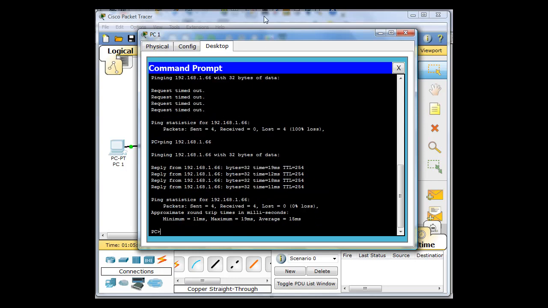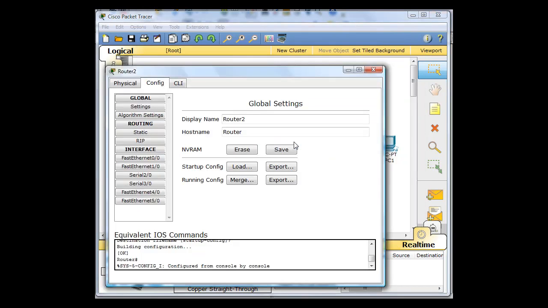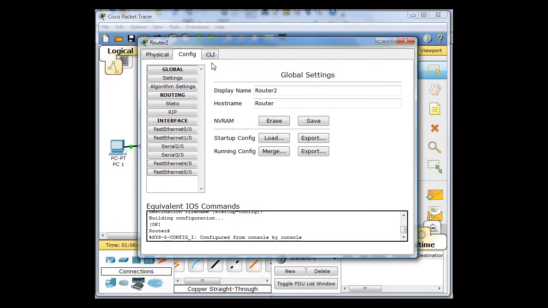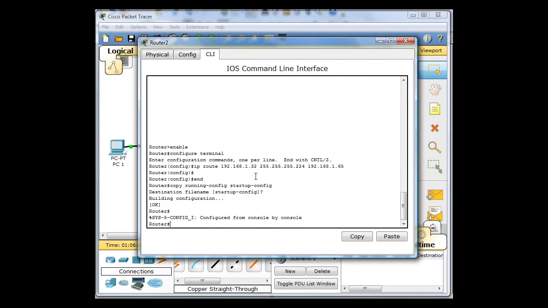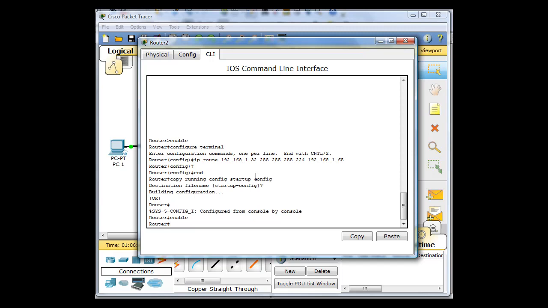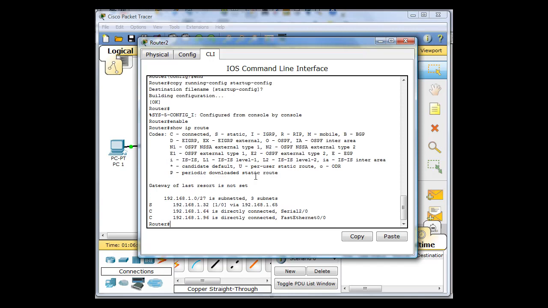Now I can open up this router and look at the command line interface, and I'll hit enable to get to privileged mode, and I'll say show ip route, which will show us our routing table. And in our routing table you can see that router 2 knows about three networks. One is a static network that it's been configured for the 32 network, and then it knows about the two connected networks at 64 and 96.